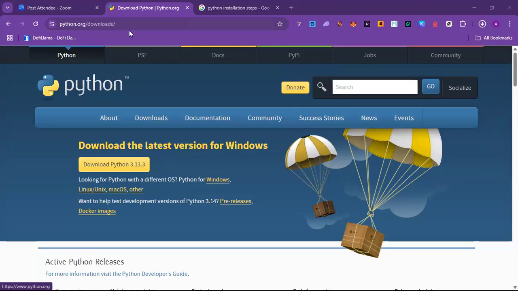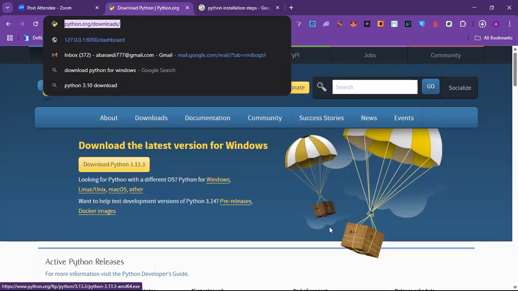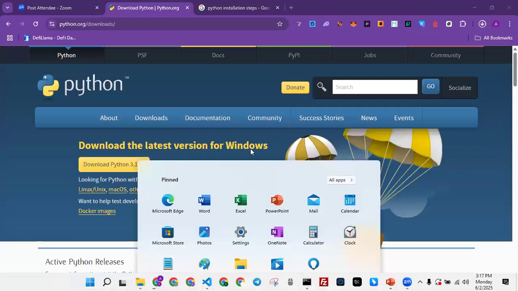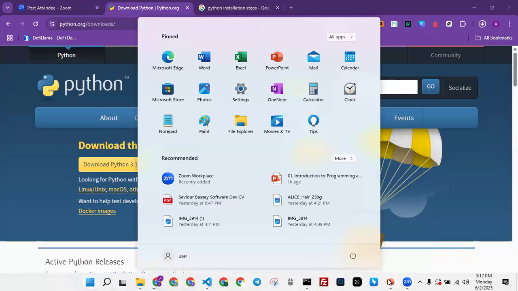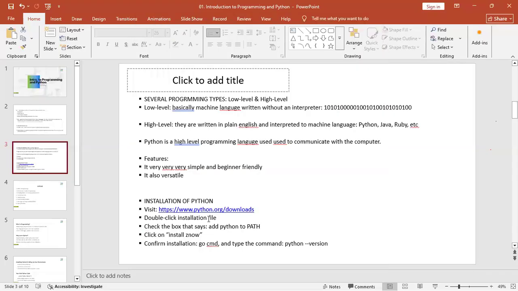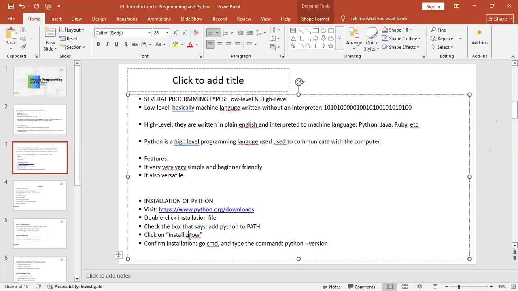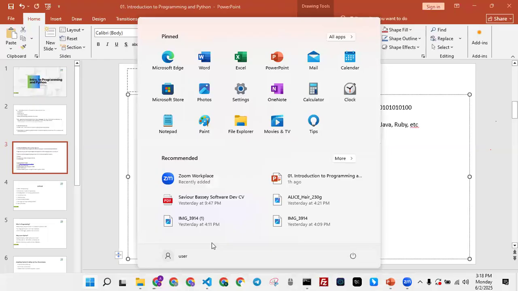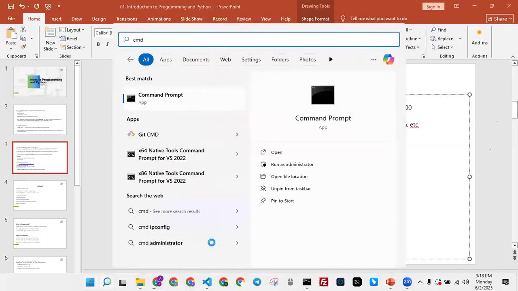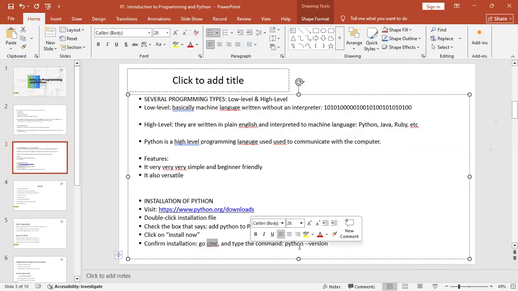You just come to this URL here and click on download. After it has downloaded, you double click on the installation file, check the box that says add Python to PATH, and then click on Install Now. Then go to CMD, which is short for command prompt. You can get this by going to your start menu and searching for CMD or command prompt. Then you open it up and confirm the installation. That's how PC works.